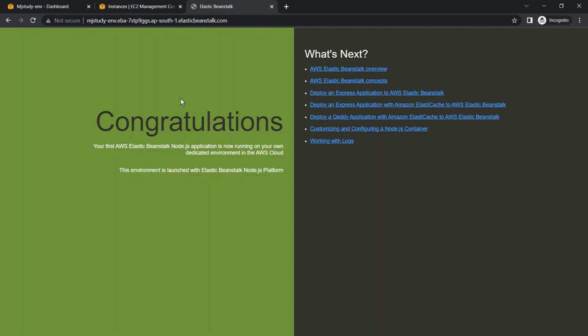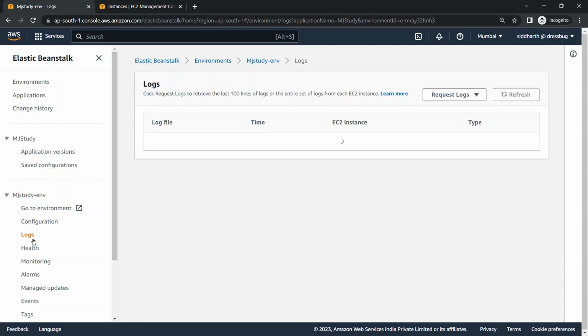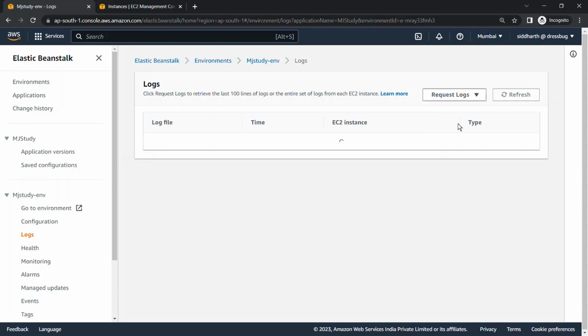Now, to see the logs, we need to go to logs. If you want to download the logs, or check the previous logs, you can just request the last 100 lines or the full log. Just click on full log and you will find the download file option over here. We'll wait. Yes, you can see that the download file option has come up. You can download the file from here and check the logs.